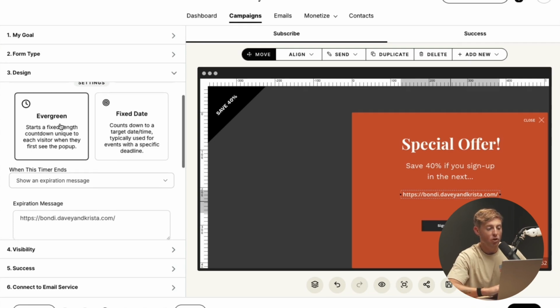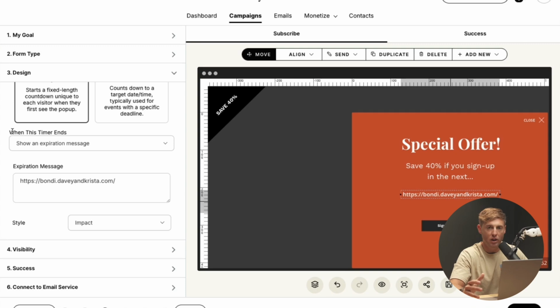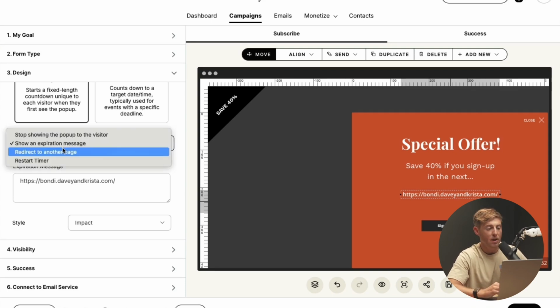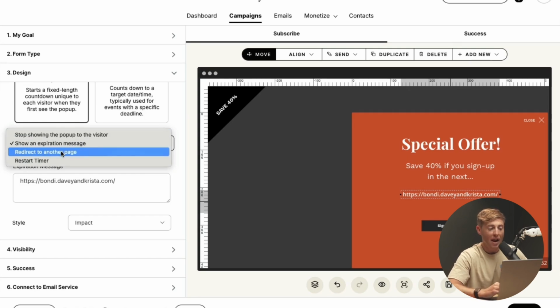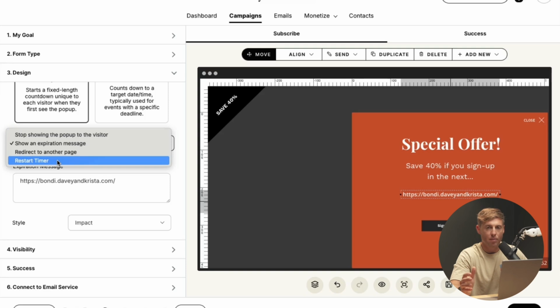When you choose Evergreen, you also have different options available to you when the timer ends. You can show an expiration message. You can stop showing the pop-up to a visitor. You can redirect to another page. This is super useful for those of you who are trying to create that deadline funnel effect. Or you can restart the timer. So it just restarts for that visitor.